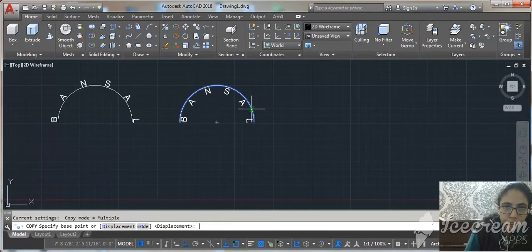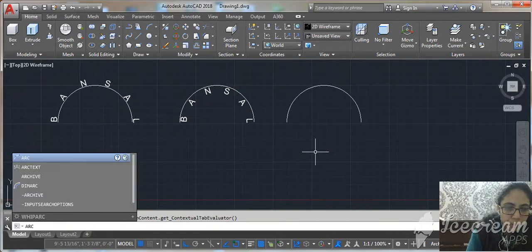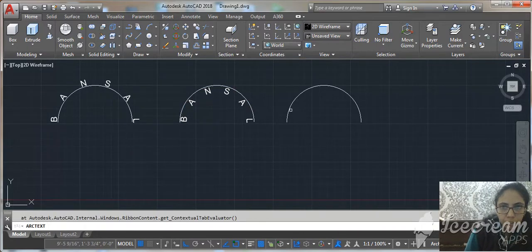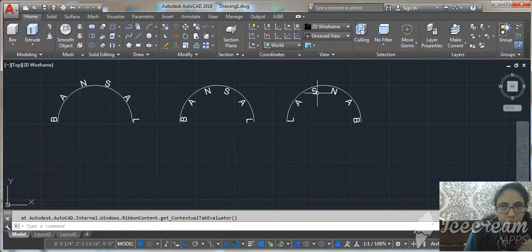and one more option, again type ARCT, enter, click on this. Now you have to reselect the previous option, so just reselect. Then if you want reverse text, click on this and write, then again see, it's reversed.